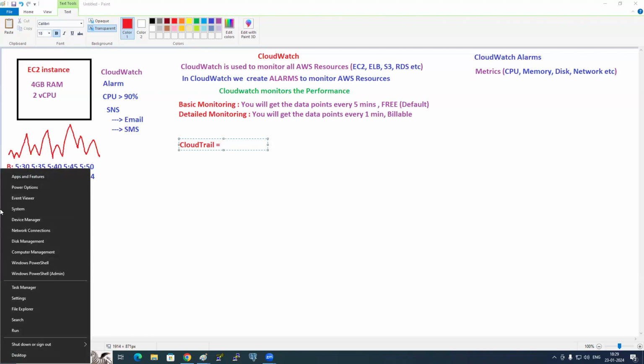What is Event Viewer? Whatever you're doing on your laptop, everything is recorded here. Almost, sir. Where is that? I want to delete it. Everything will be in that Event Viewer.